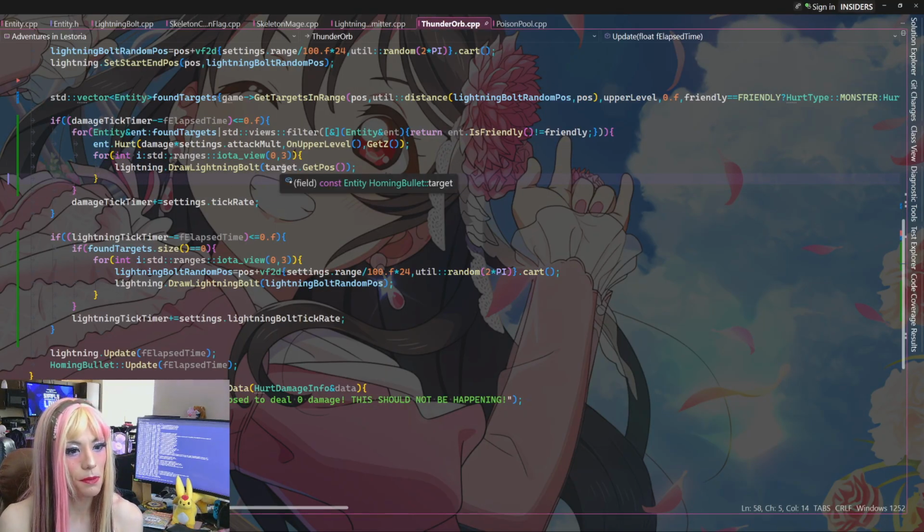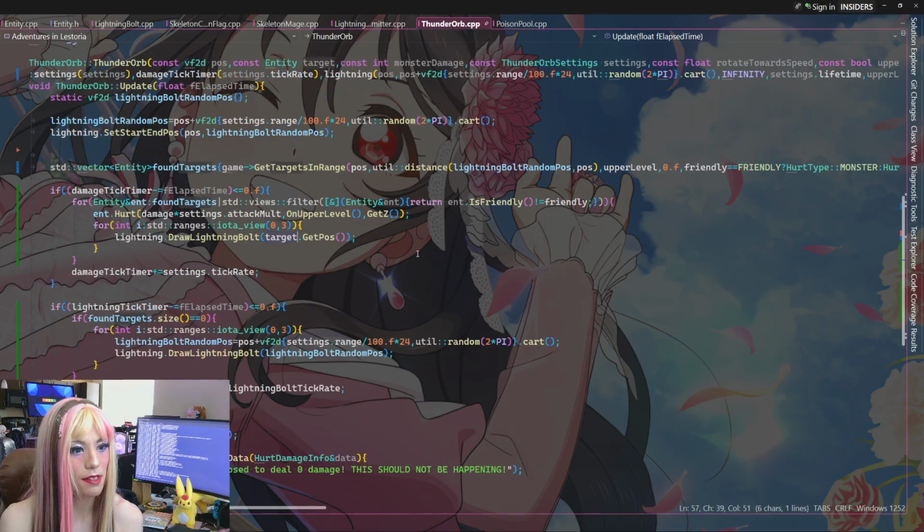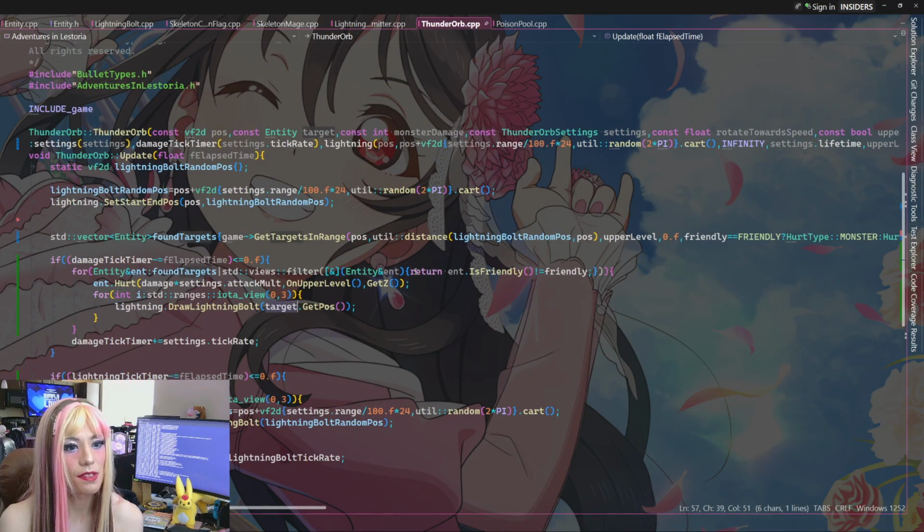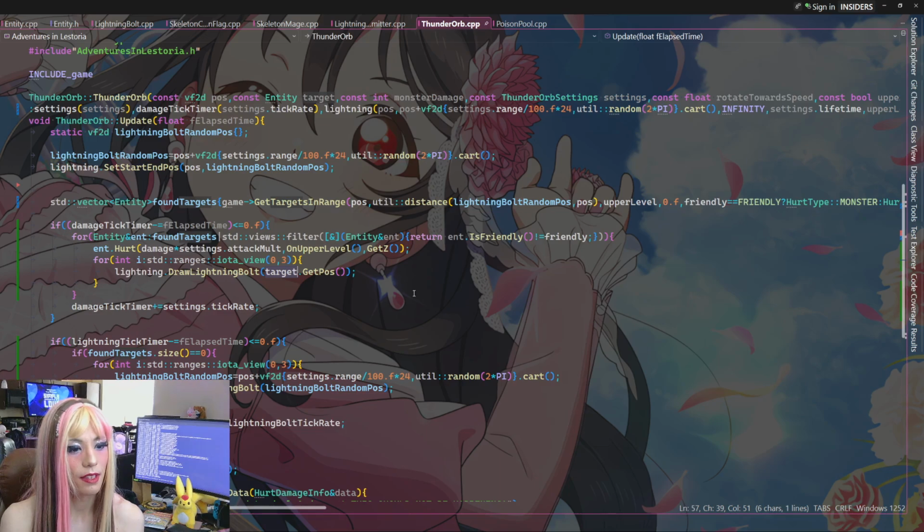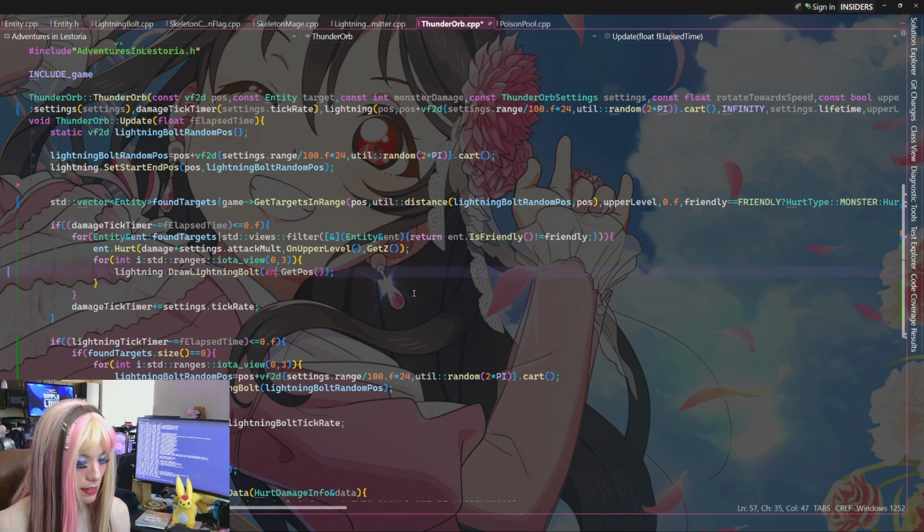I think it's not supposed to be target. I think it's supposed to be ent. Because target is something else, right? Yeah, target would be the player position, which is not necessarily right. It should be ent get pause.